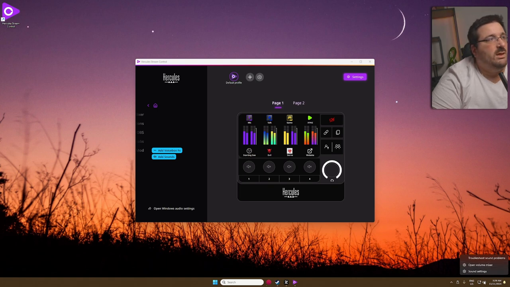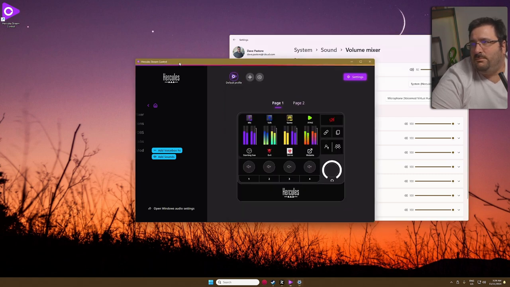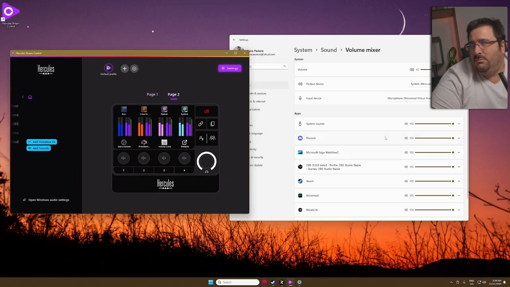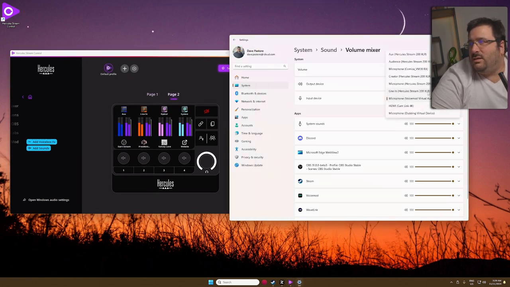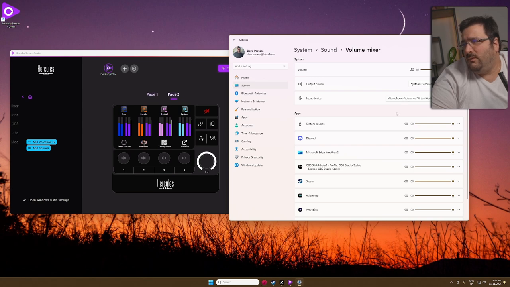And then what we can do is, if you go into your sound settings, right click on the bottom where the speaker is, you just go open volume mixer. And then you will see that the output device automatically will be the Hercules system that we have on page 2. And then the input device, you can select line in, Hercules, creator, microphone. In this case, we'll go microphone, even though I don't have an XLR mic connected. My mic is wireless.